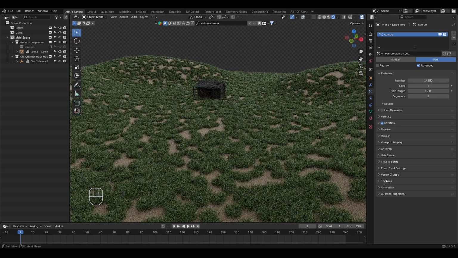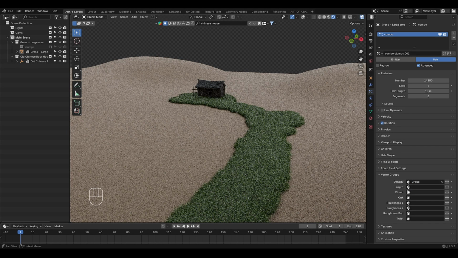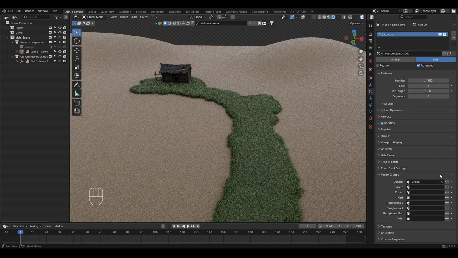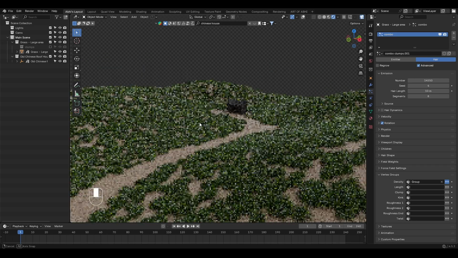Expand the vertex group section and under density, select the group we created earlier. You will notice that all the grass is now concentrated on that vertex group area. We actually want the opposite effect. So simply click on this invert icon and now the grass distribution looks as expected.